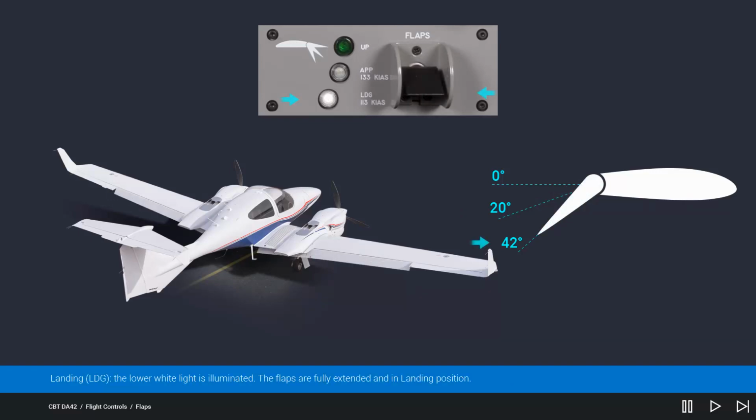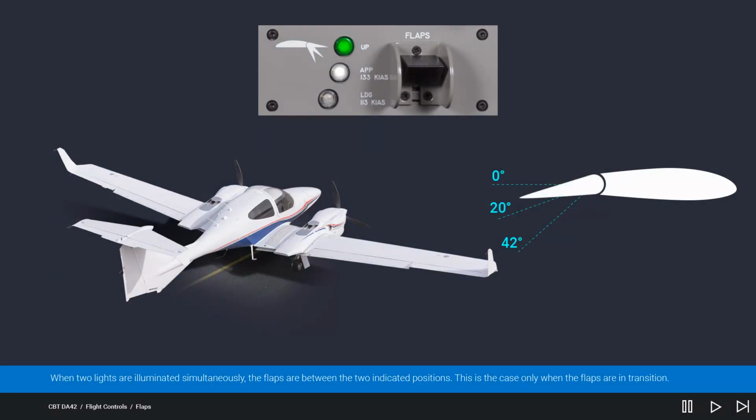Landing, LDG: the lower white light is illuminated. The flaps are fully extended and in landing position. When two lights are illuminated simultaneously, the flaps are between the two indicated positions. This is the case only when the flaps are in transition.